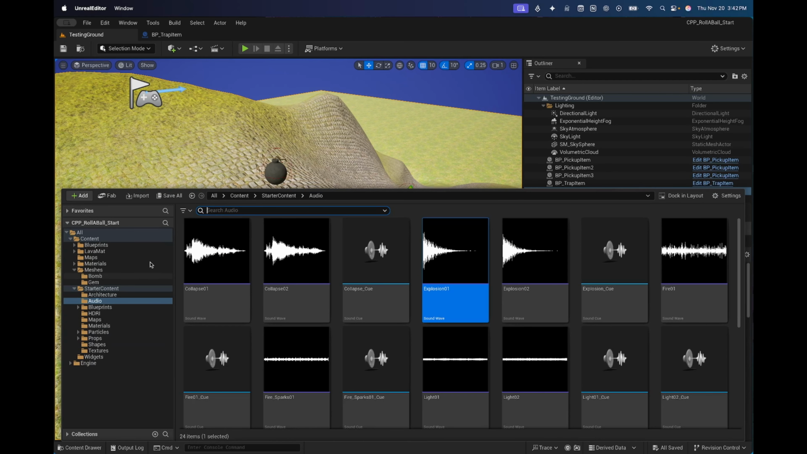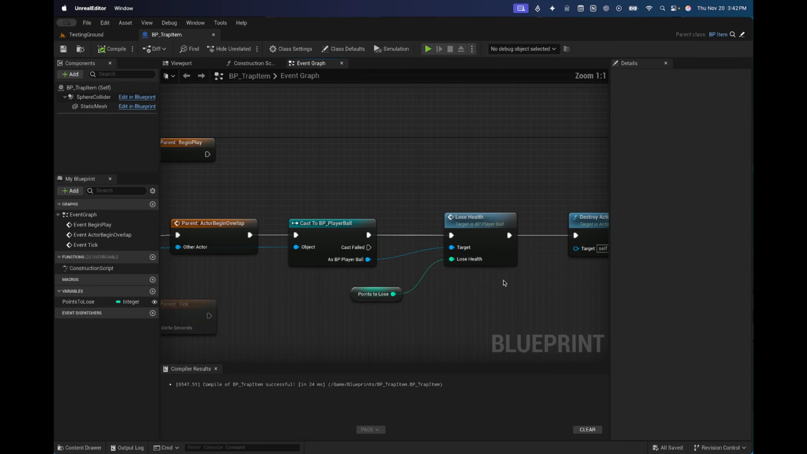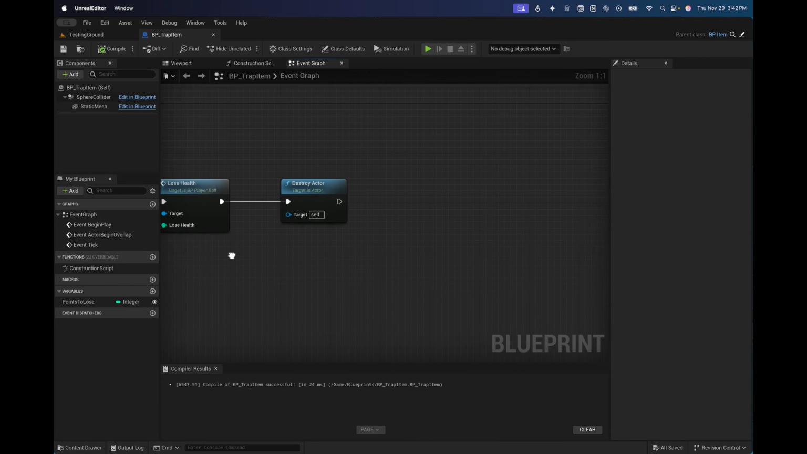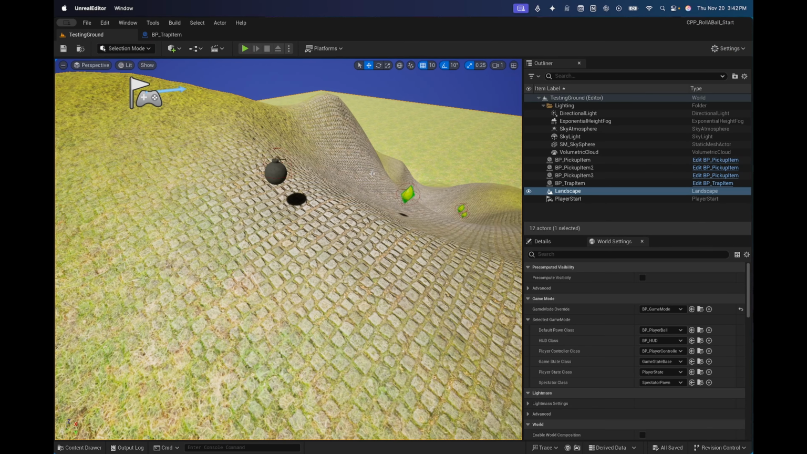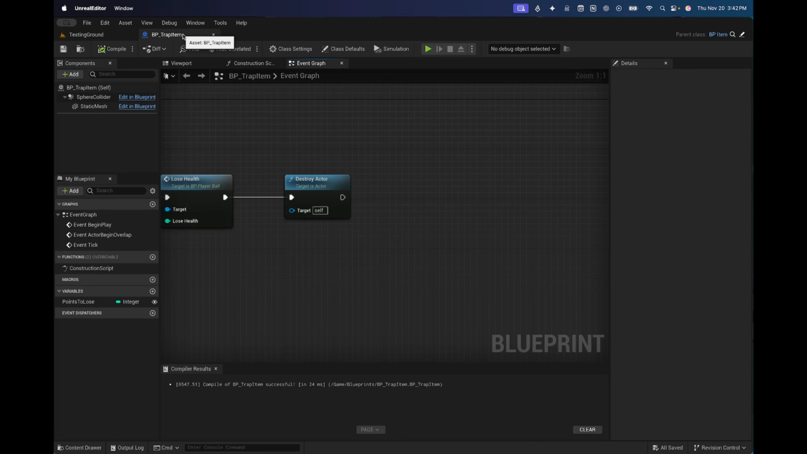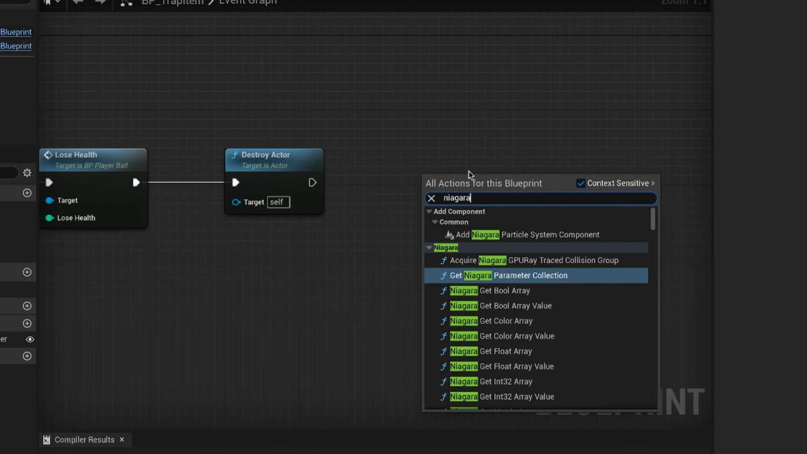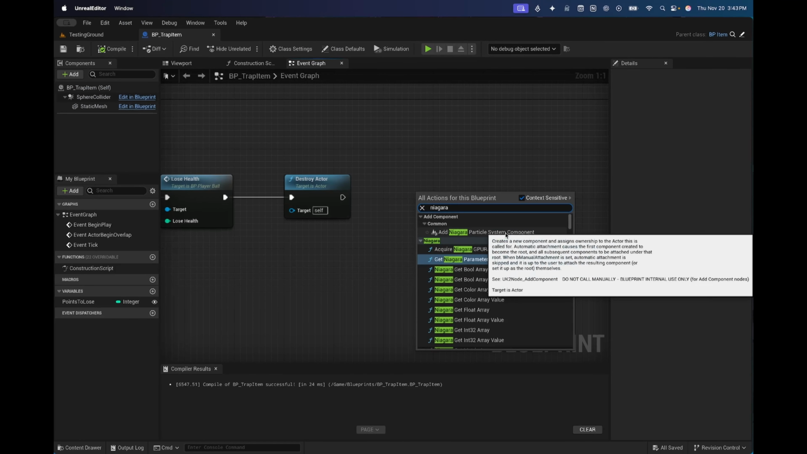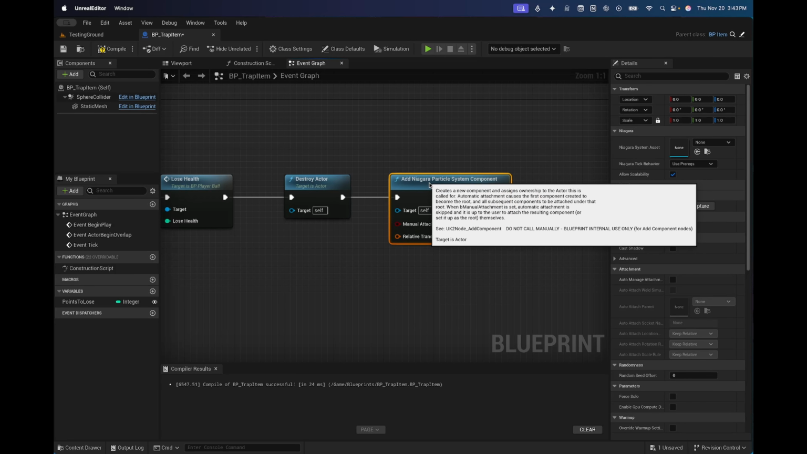our blueprint for our trap item. And then in here, we're going to want to do a couple different things, but we've got to do them in stages. First thing we want to do is trigger something called a Niagara particle system. I'm going to right click and search for Niagara, and we'll do add Niagara particle system component. And we'll connect this here.